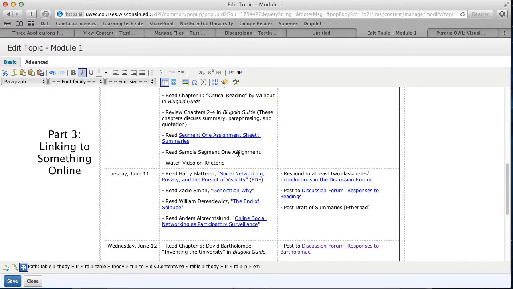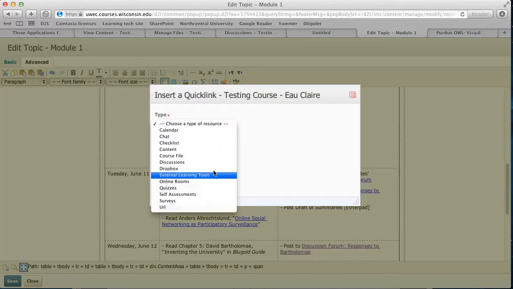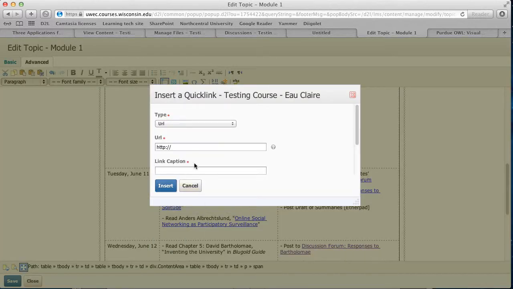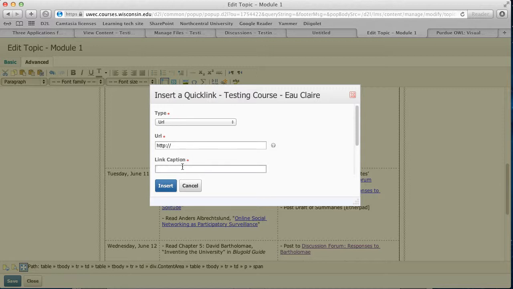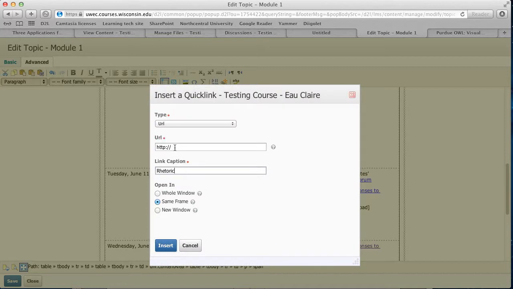And now we'll link to a YouTube video. This is the same process for anything online. So I will highlight the word that I want to link, do Control C, and then choose Quick Link, URL. I'll paste in my link caption. Let's make this bigger so we can see everything.